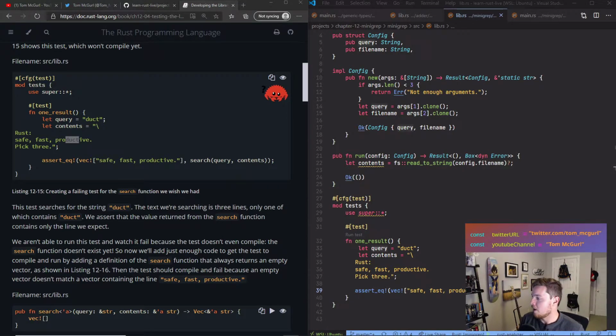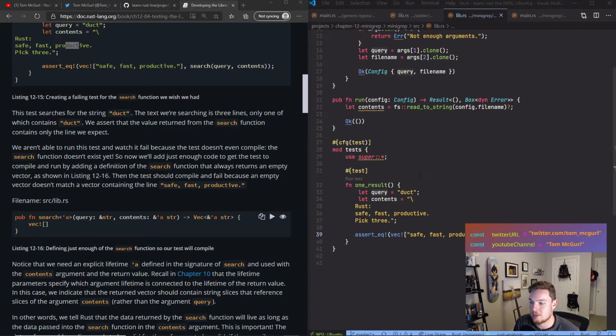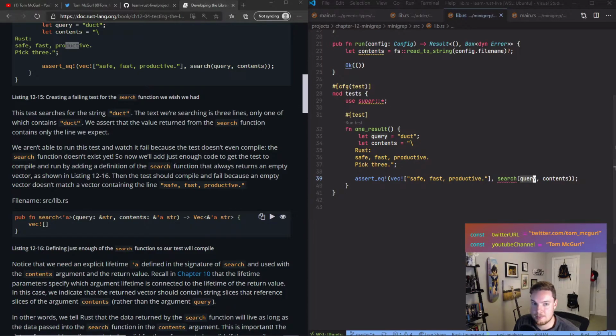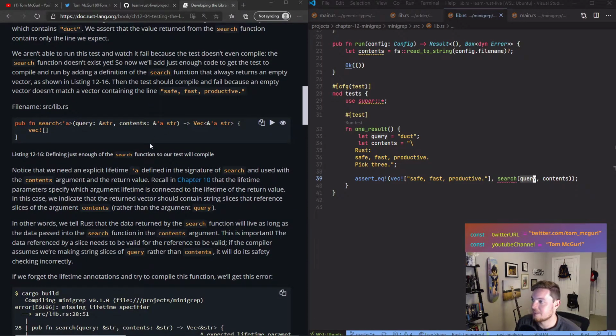All right, so the test searches for the string duct. The text we're searching is 3 lines, only one of which contains duct. We assert the value returned from the search function contains only the line we expect, right? And so that's here. We expect it to contain this. Now search doesn't exist yet, hence the issue here. We aren't able to run this test and watch it fail because the test doesn't even compile. The search function doesn't exist.